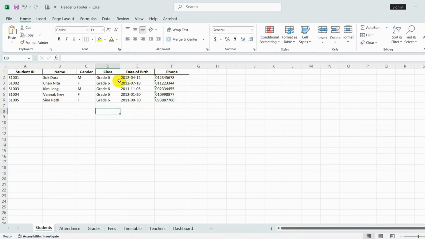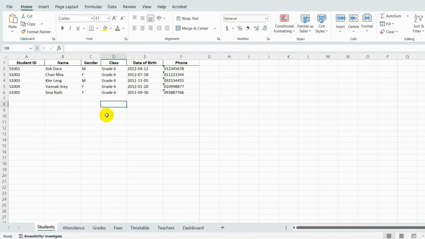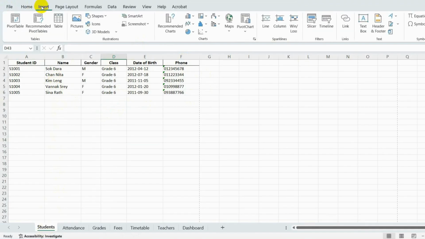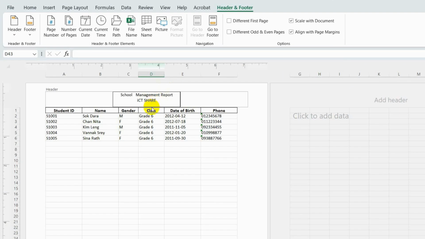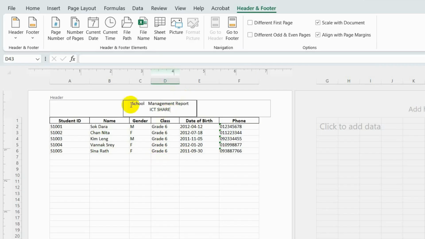How to set header and footer in Excel. First, click on Insert and find the Header button. At the top of this header I add a title like that. I can edit this header.